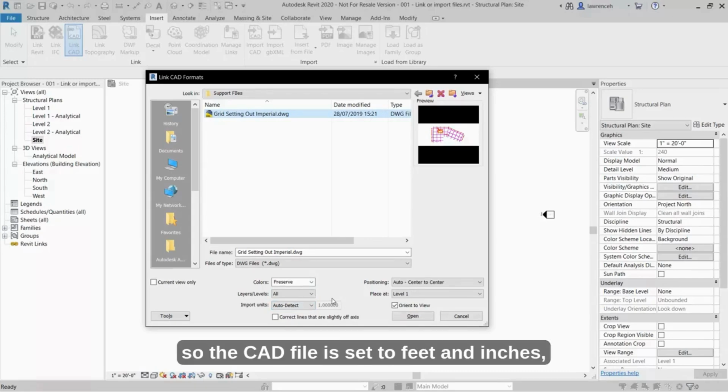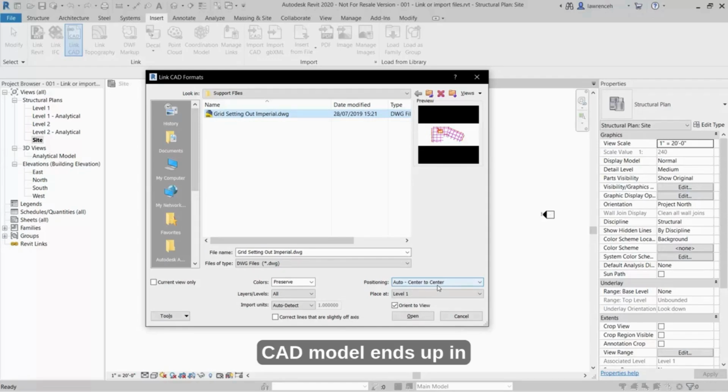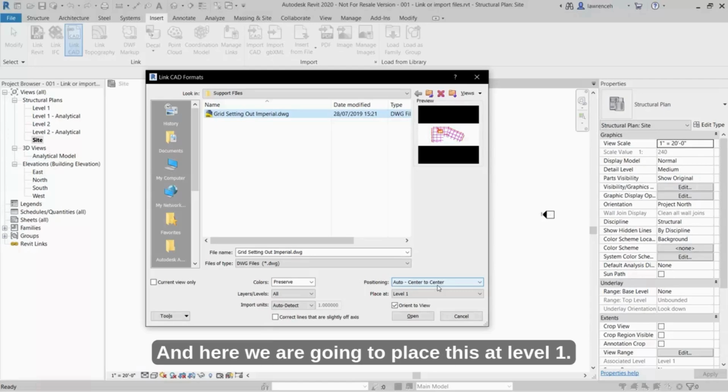So the CAD file is set to feet and inches, and our Revit model is also set to feet and inches. The positioning is auto center to center. This is going to ensure that the centroid of our CAD model ends up in the centroid of our Revit model. It's inserted around the internal origin point of Revit. And here we're going to place this at level 1.